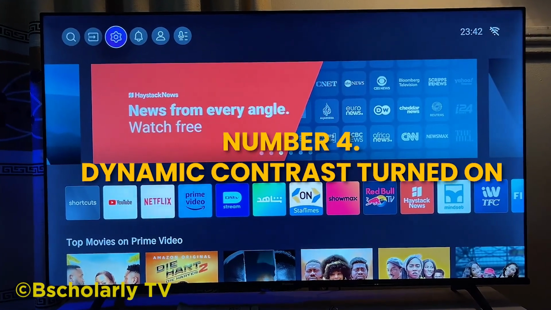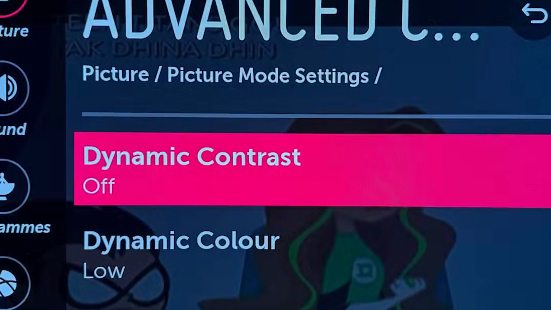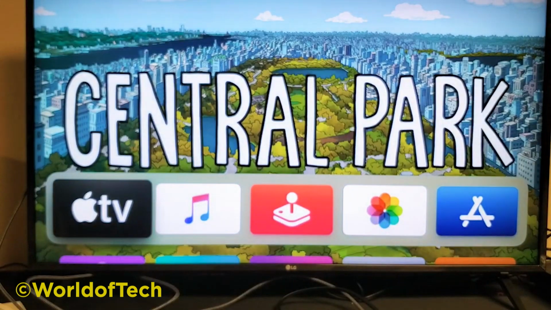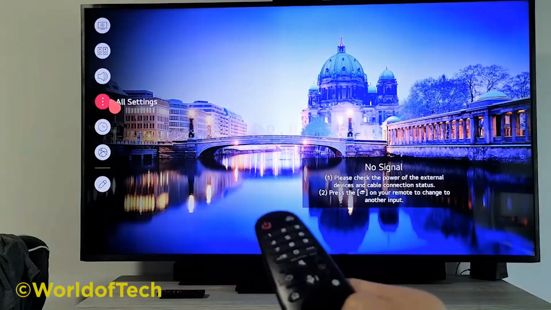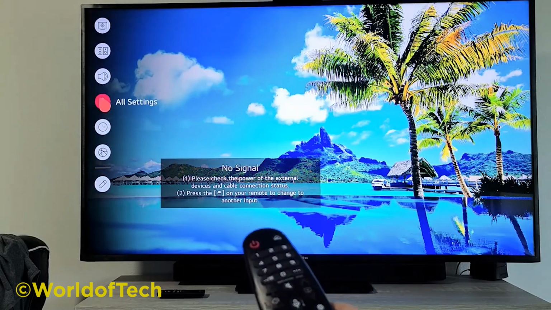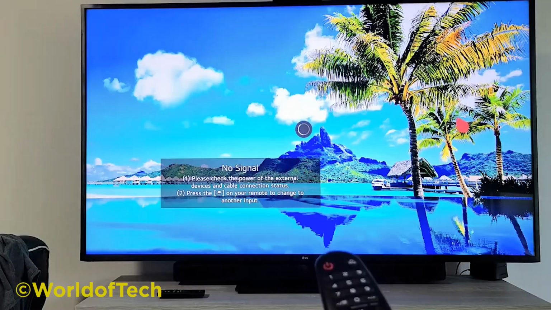Number 4. Dynamic contrast turned on. Dynamic contrast is a setting that automatically boosts bright areas and crushes dark areas in real time, based on what is on screen at any given moment. The idea is to make the image look more dramatic, but what it actually does is destroy shadow detail and blow out highlights. It works by analyzing the scene and then aggressively adjusting the panel output on the fly.